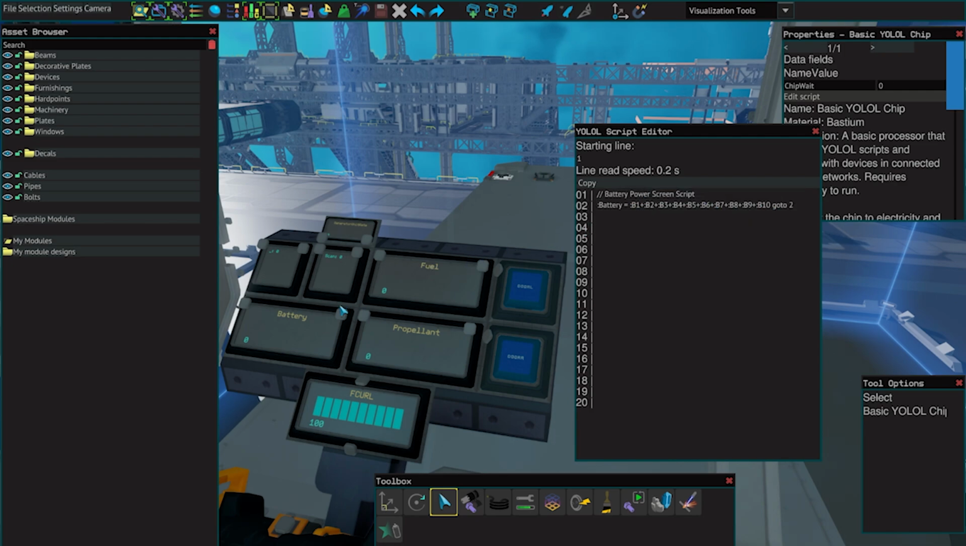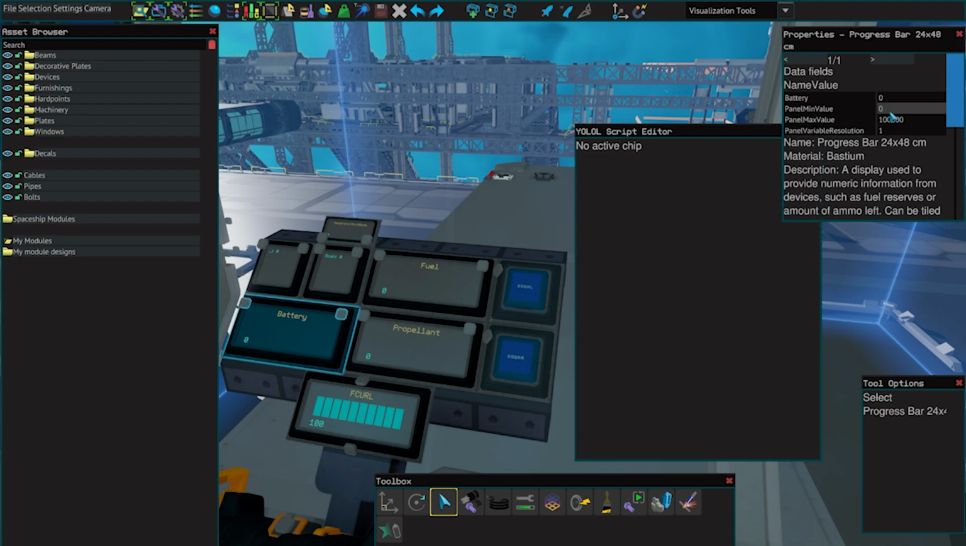So that means I had to change the panel's max value to 100,000 because I have 10 batteries, right?